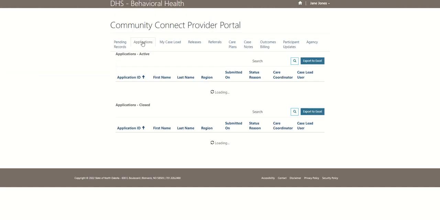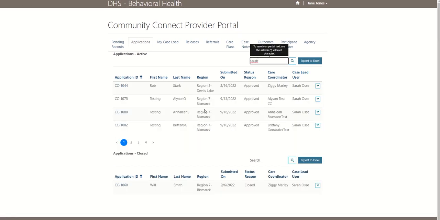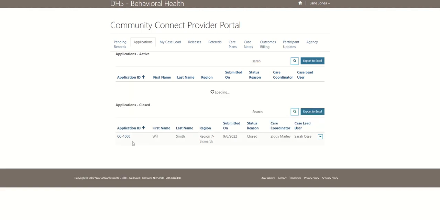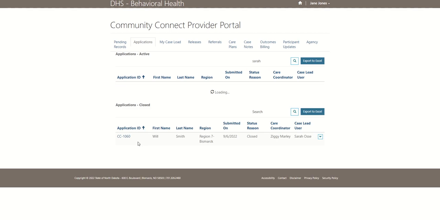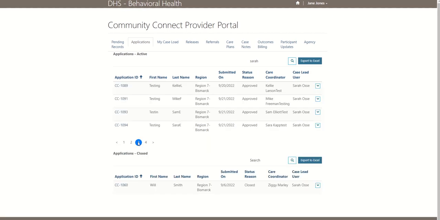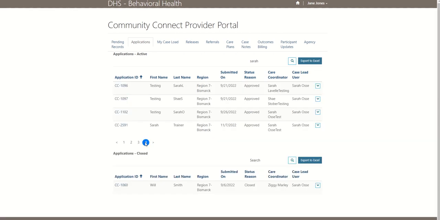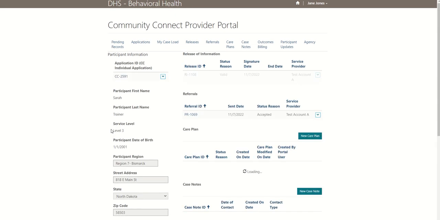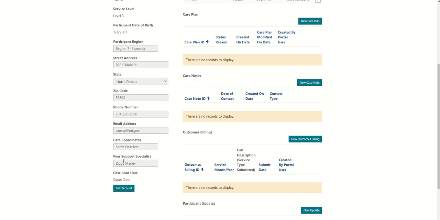So I'm going to go back into the applications view, and I'm going to search for Sarah. And this is the application that I was looking for. So I'm going to go back into Sarah Trainer's. And then you'll see that the peer support specialist down here is now listed as Ziggy Marley.